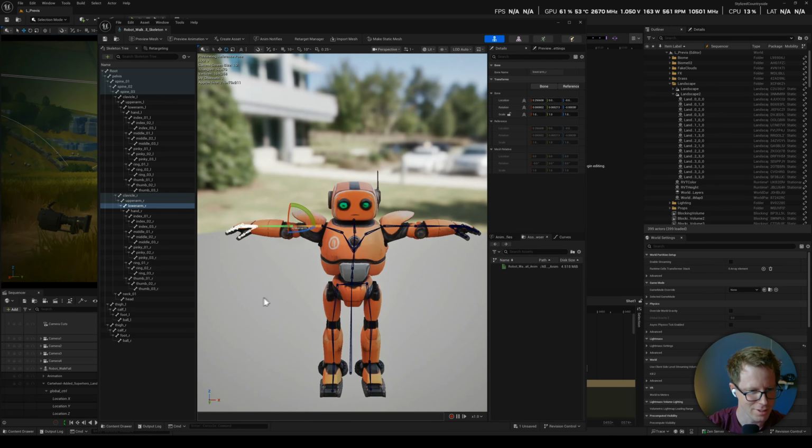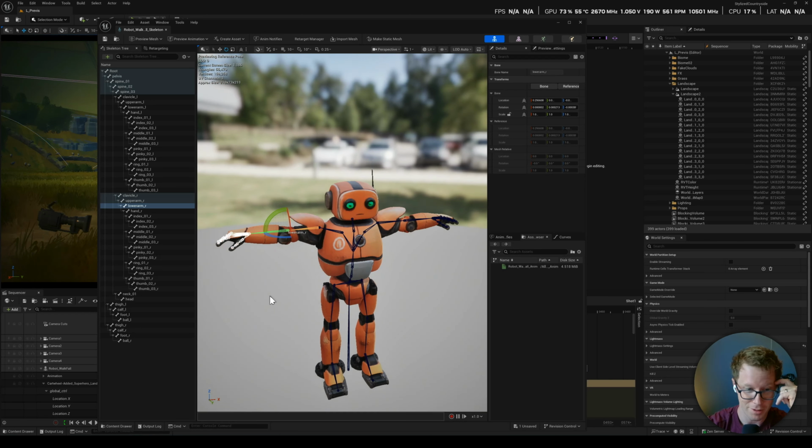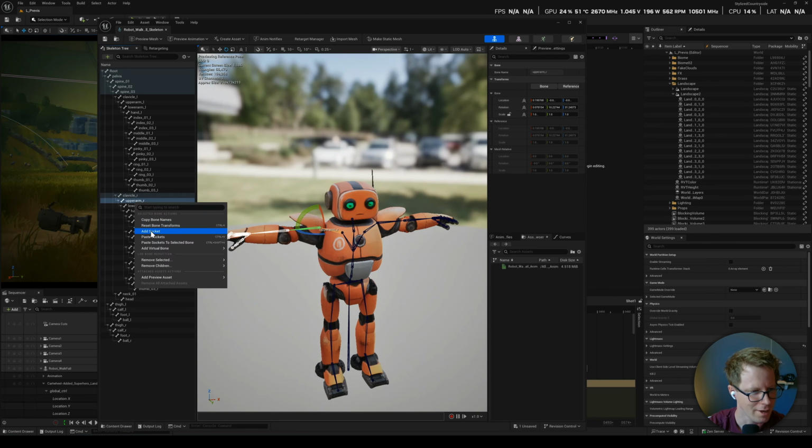Basically, you can attach something to a bone with a socket, and the bones just move with the animation, but you can pin something there so that it follows that bone in space. And that's what I want to do with those thrusters. I think I want it to be attached to the upper arm bone. Let's try upper arm. I'm going to add socket.